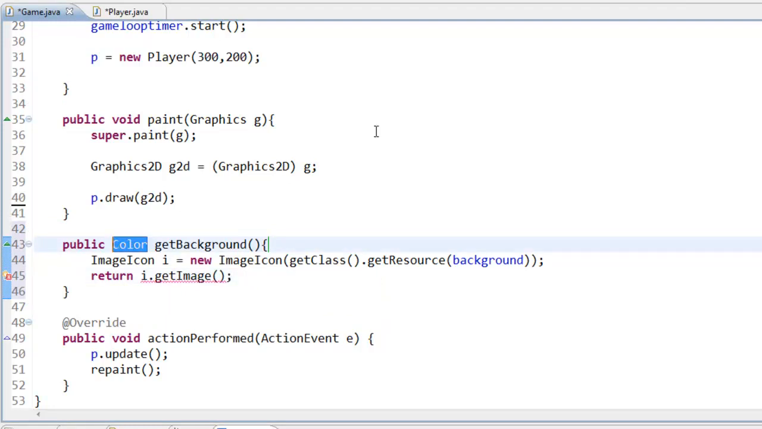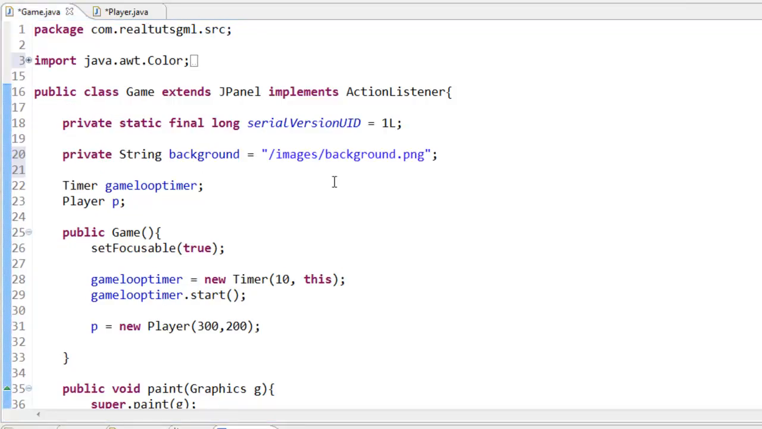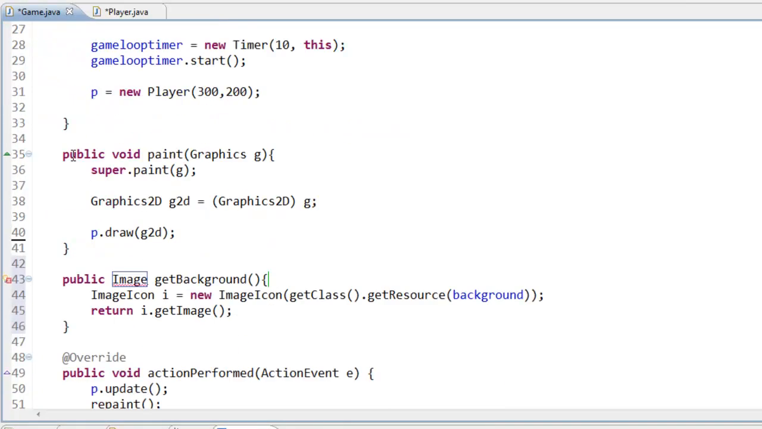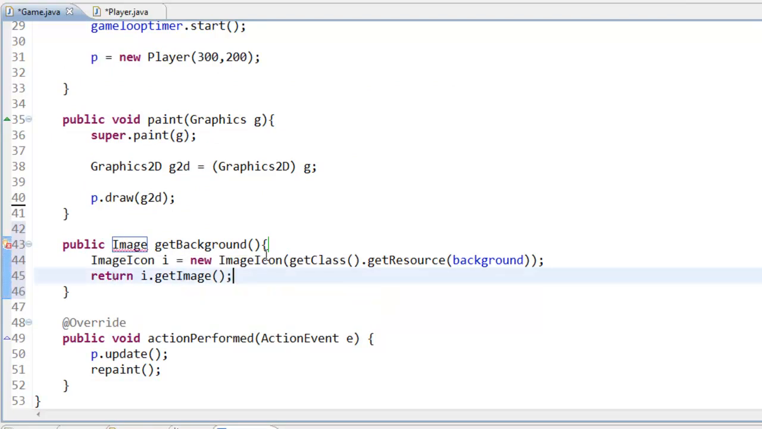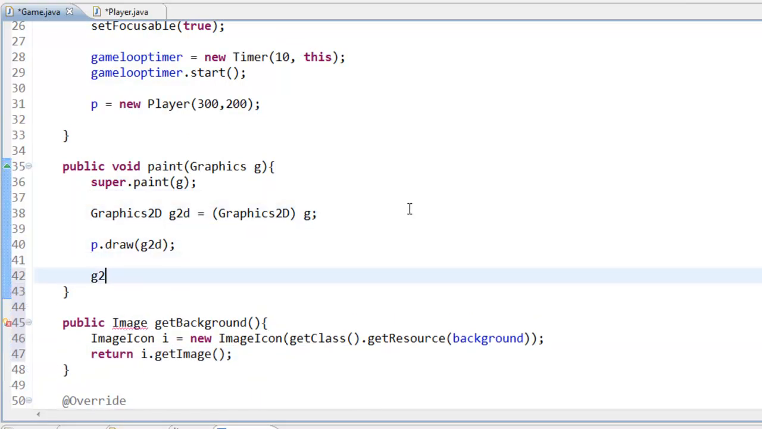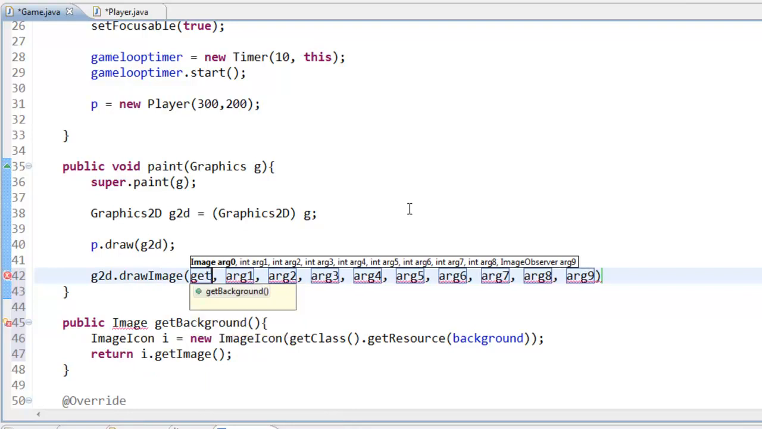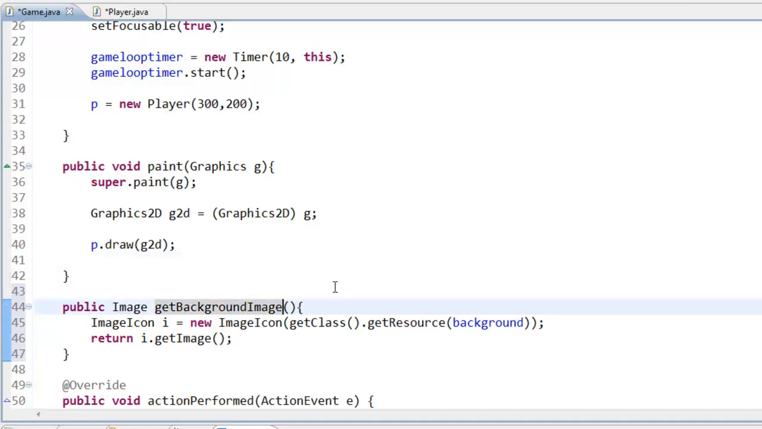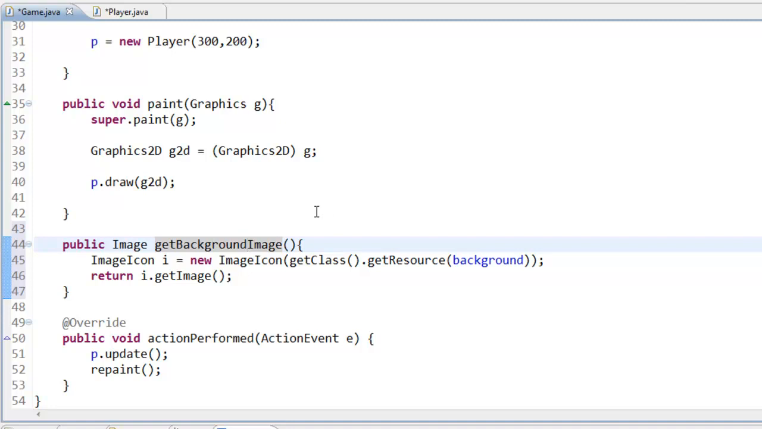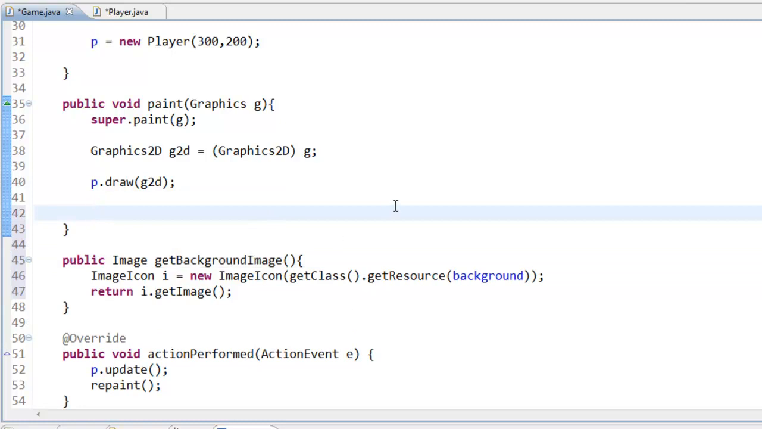Okay, let's g2d dot draw image. Okay, actually, you know what, this is get background image, there we go, because actually get background is a function you can actually use. That's an inbuilt function, so you need a color for that. So just don't name that get background, we'll do get background image.